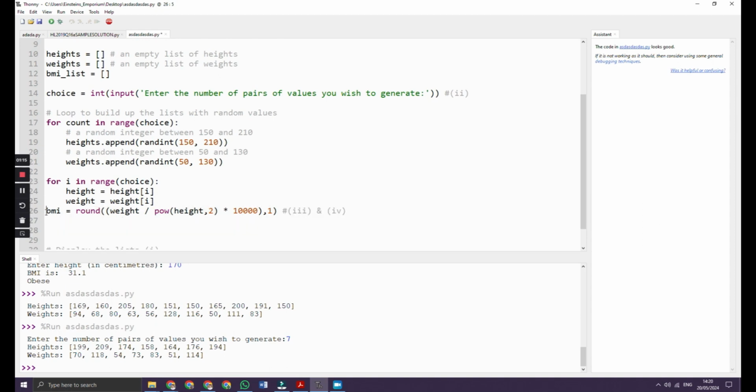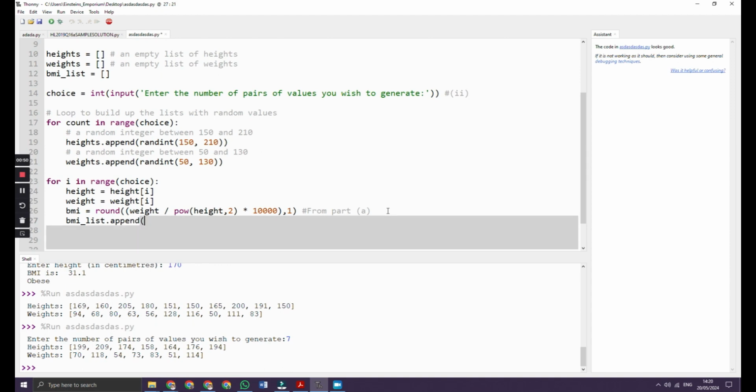And then BMI is going to equal this calculation with weight and height from before. I'll say from part A. Now, I need to append that to the new list. So I'm going to say BMI list dot append, and I'm going to append the new value that we want to add, which is BMI.